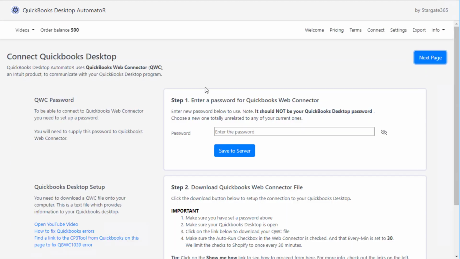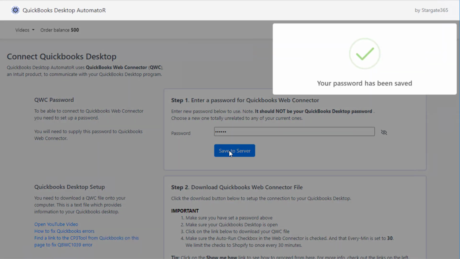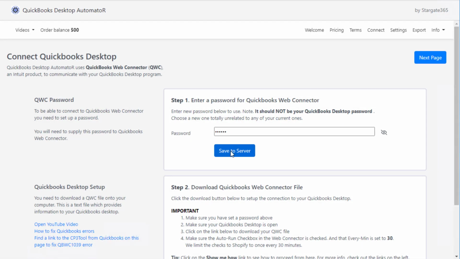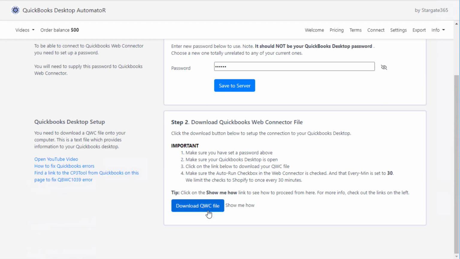Enter a password to use when you connect to QuickBooks Web Connector. You can use any password, but you need to supply the same password when connecting to the QuickBooks Web Connector later on. Click on Save to Server and your password will be saved. Click on the Download QWC file button.